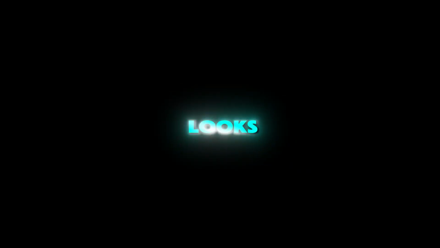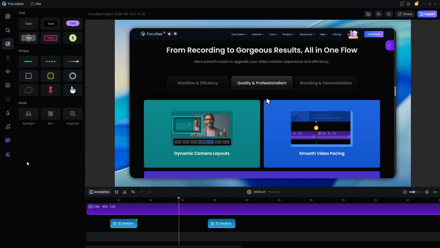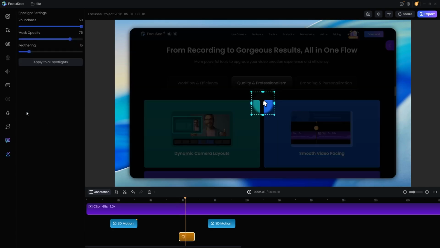Now your video looks clean and professional, but there's still one more layer that separates a good tutorial from a great one, making sure the viewer always knows exactly what you want them to look at. FocuSee gives you 3 annotation tools that handle this really well. The first one is Spotlight. You pick any moment in your video, apply Spotlight to a specific area of the screen, and everything around it gets dimmed. The viewer's eye goes straight to where you need it.